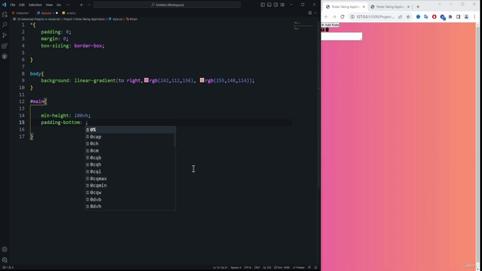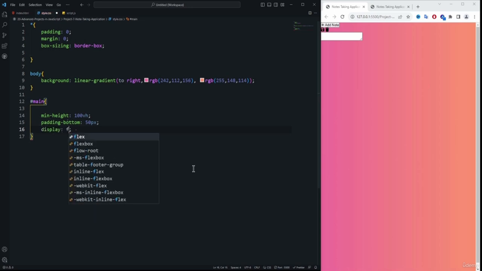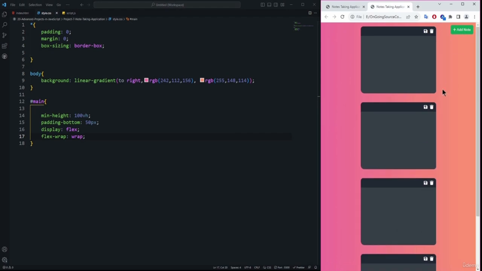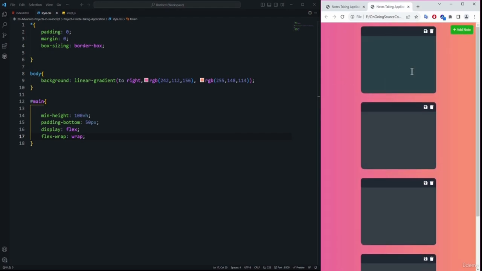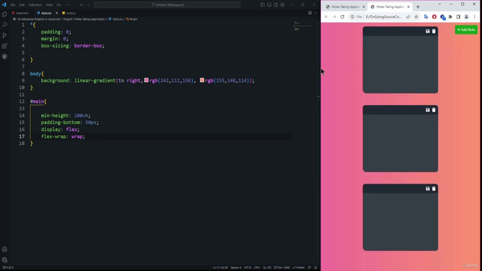So if I just provide here a 50 pixel padding from the bottom, after that I need to provide the display property. So display is going to be flex, and inside the display property we need to use flex wrap. If I now use flex wrap and simply add a bunch of elements, then if I didn't use flex wrap, it's actually going to display all the nodes in only one line in a horizontal way. So with the use of flex wrap, we can get these elements to wrap as soon as the screen is completely filled up.